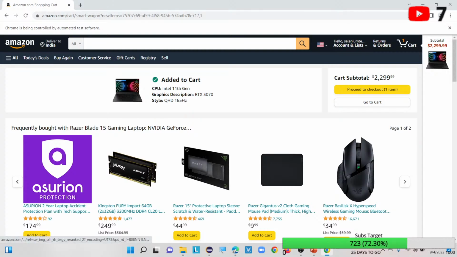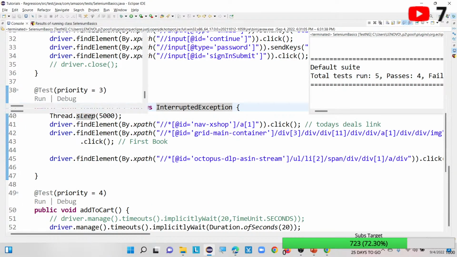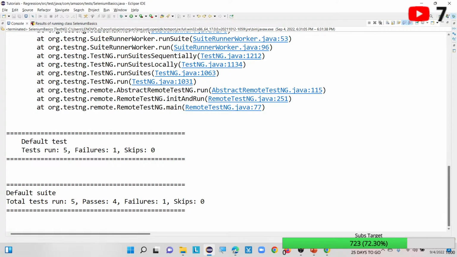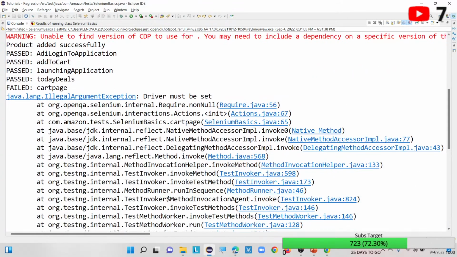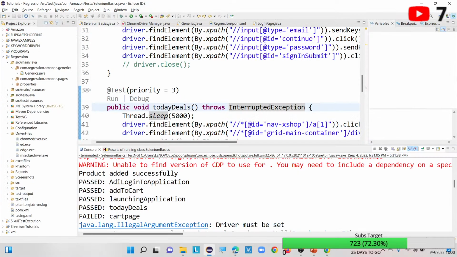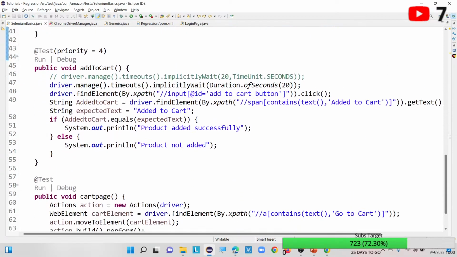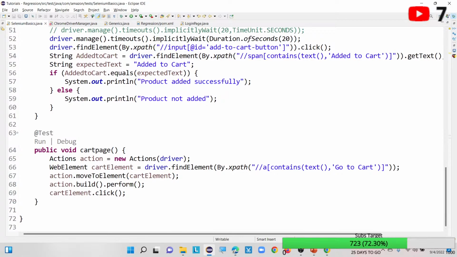Okay, now it got completed. I don't know why the next method failed here, the cart page. Driver must be set, illegal argument. Why an illegal argument here? What happened? Cart page, what happened? Actions action equal to new Actions of driver.